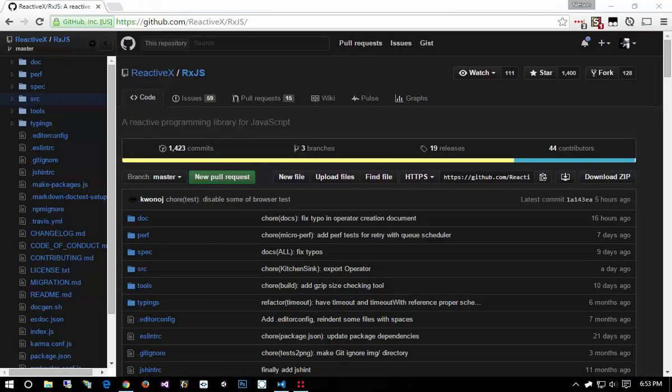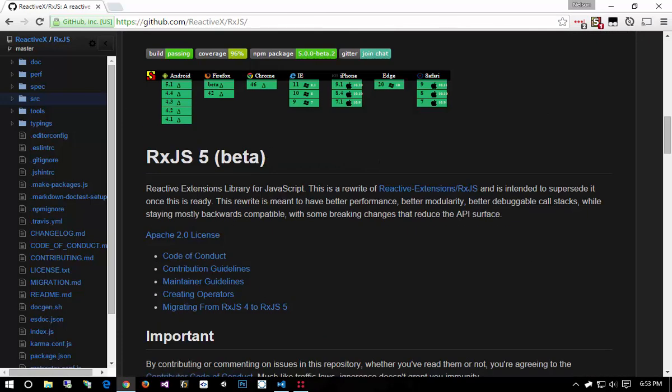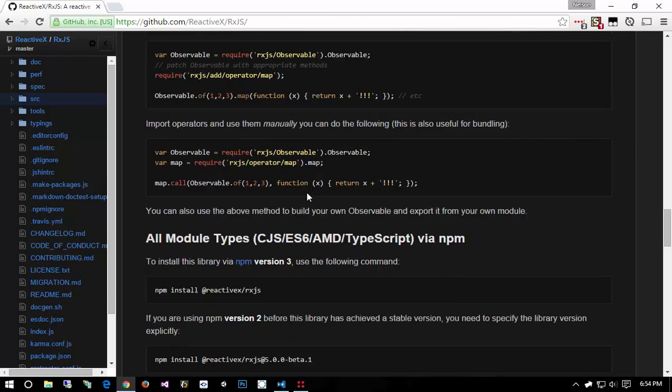Anyway, where am I right now? I am at ReactiveX/RxJS. I made a point to say ReactiveX because there are two repositories you're going to be taking a look at. This repository is for version 5, so this is the version we're actually using right now.